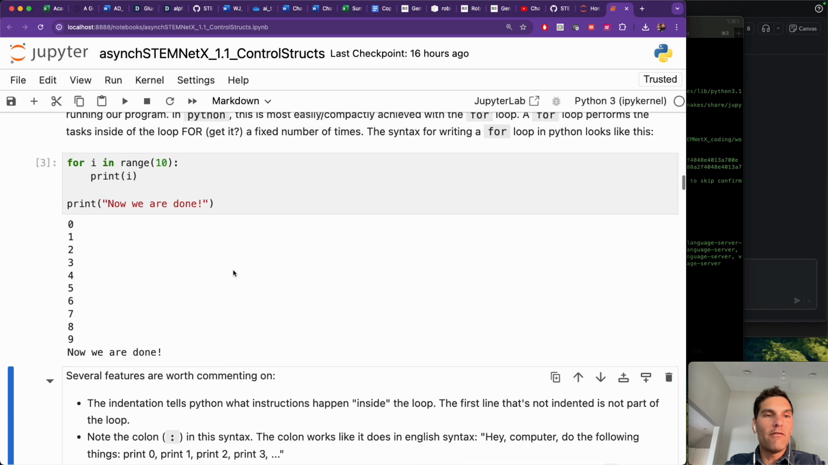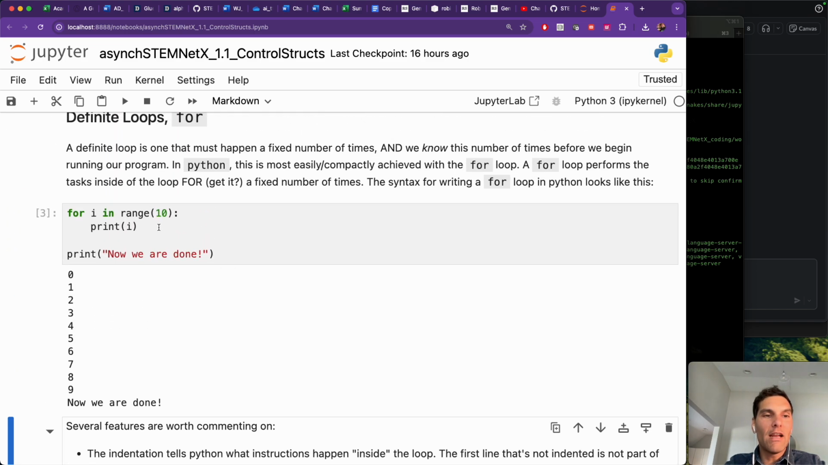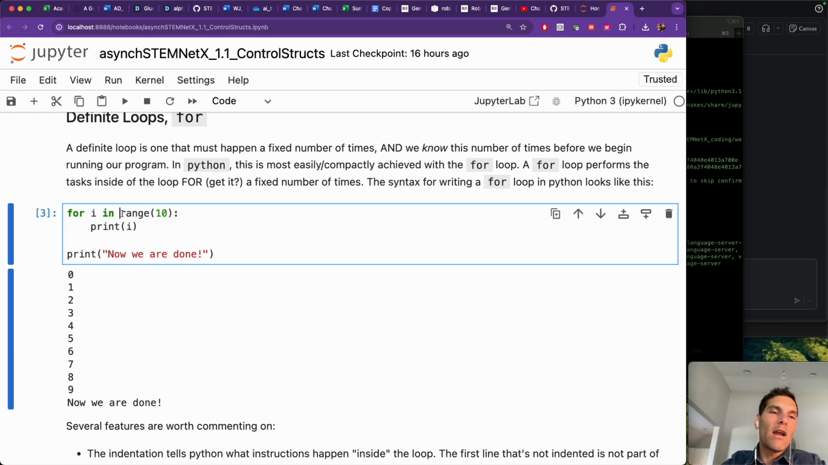Here's an example of a definite loop that we've encoded with a for loop structure. So: for i in range(10), print(i). I mentioned in the previous lesson that range(10) is basically the equivalent, not quite, but this is fine for our purposes, of building a list of numbers that goes from 0 up to and excluding the number that we put in parentheses here. So range(10) is going to create a list of numbers. It starts at 0, 1, 2, 3, 4, 5, 6, 7, 8, 9, and then stops right before it gets to 10.